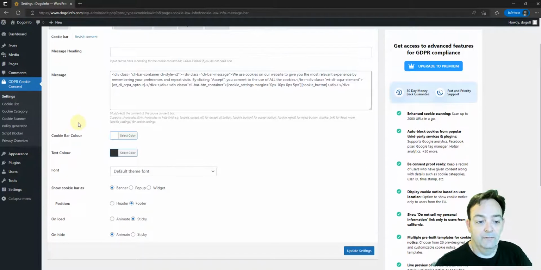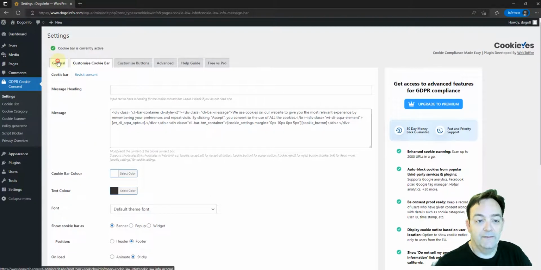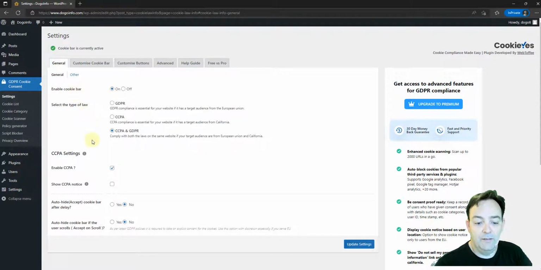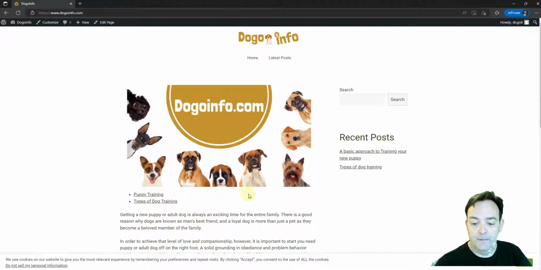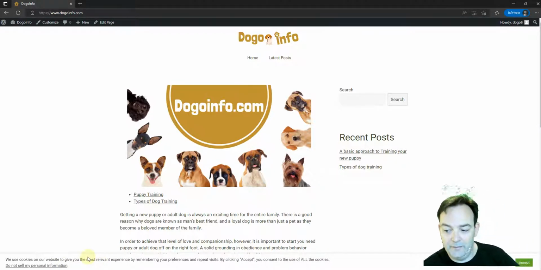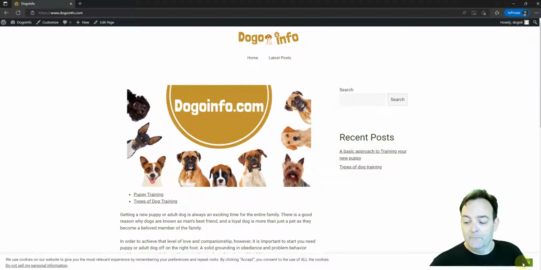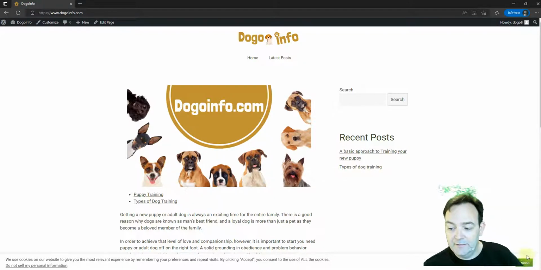You can look at the text color and stuff like that. Let me just have a look here. Can we preview this? If I go to my site now, you see at the bottom here, we use cookies on our website to give you the most relevant experience, and then it's got the do not sell my personal information there. I think that's the Californian part of the privacy law. If I move out of the way again, you can see you've got your accept button and a settings button. Now the accept button, you see it's in green.